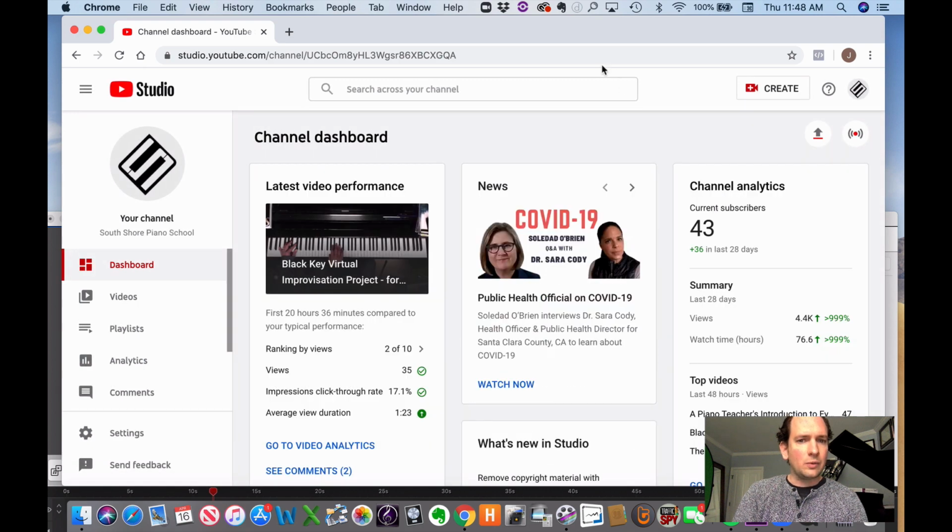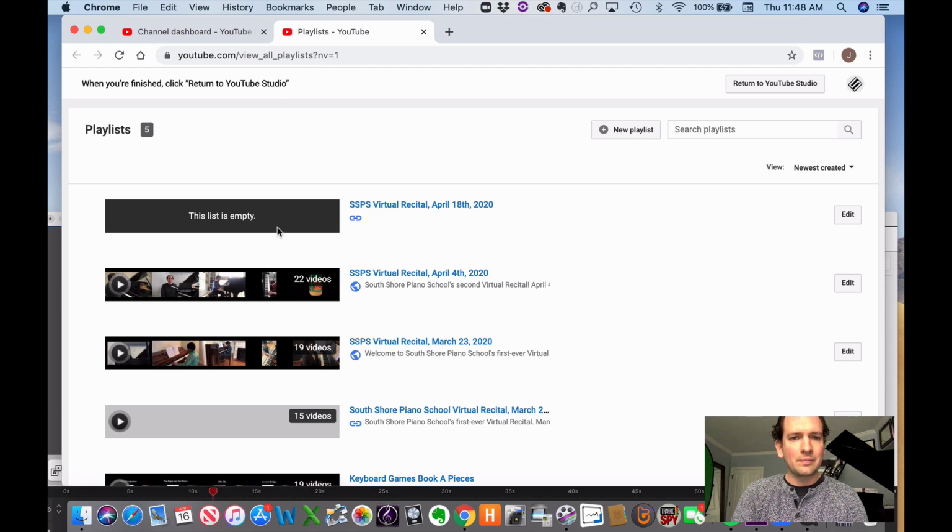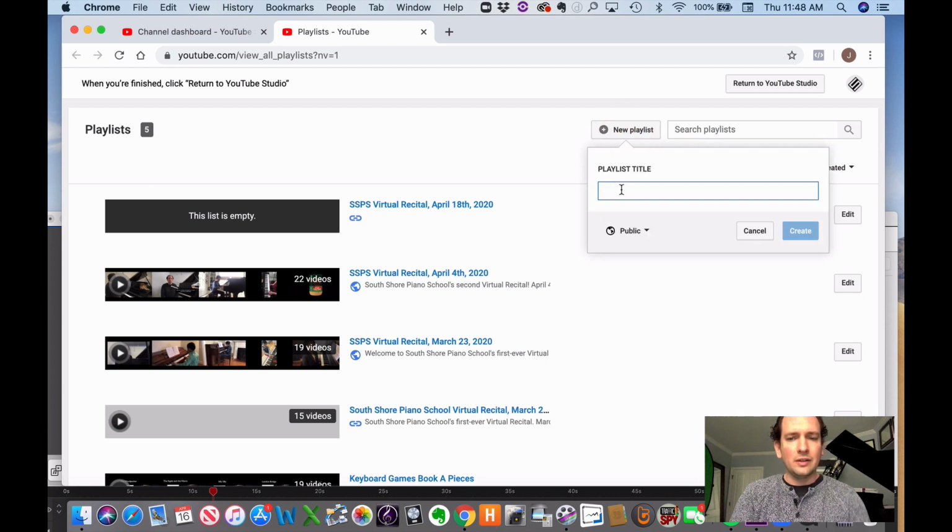And the first thing you're going to want to do is set up a playlist to put all of your videos in that will be the recital. So you'll come over here to the left-hand toolbar, click Playlists. That'll open up a new window. And to get a new playlist started, you're going to click this button that says New Playlist, and then you'll type in your playlist title.